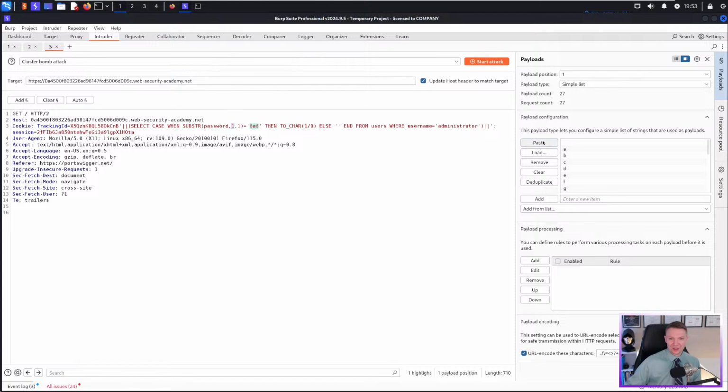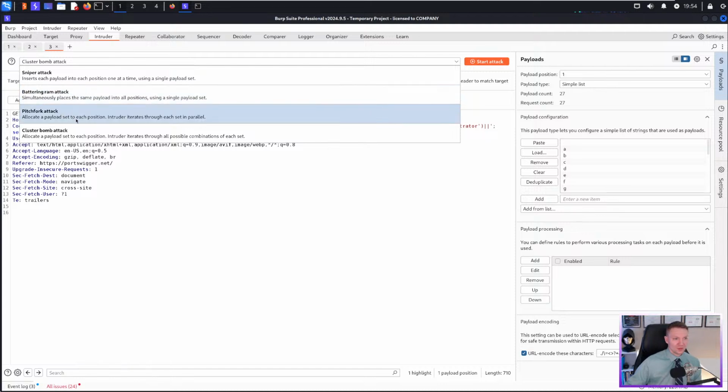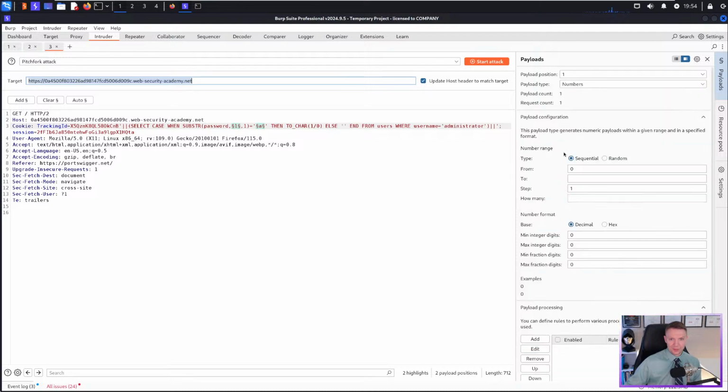So we got to do a cluster bomb. No, we don't. We don't want to do a cluster bomb. We want to do a battering ram. All right. So this is payload 2. Payload 2 is going to be A to Z. Payload 1 is going to be numbers from 1 to 20, and we will start that.